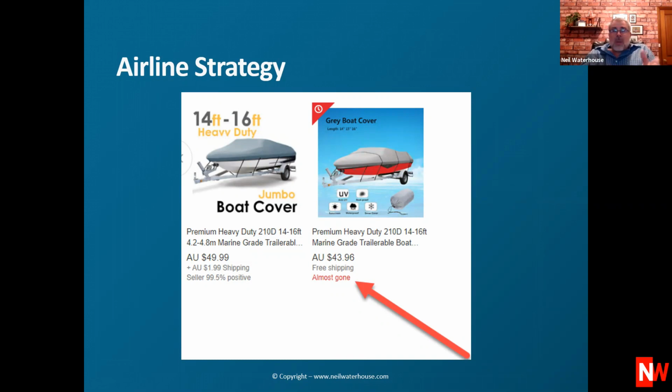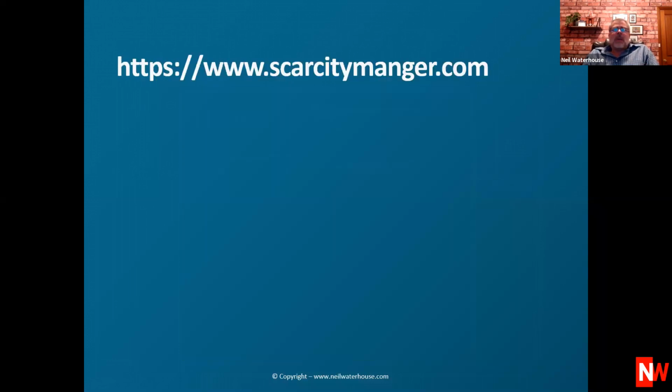Can I go down to 1? Because 1 works the best. But if they're selling multiples, then you need to show that. I hope that makes sense. So you can do it automatically through Scarcity Manager, or you can do it manually yourself.